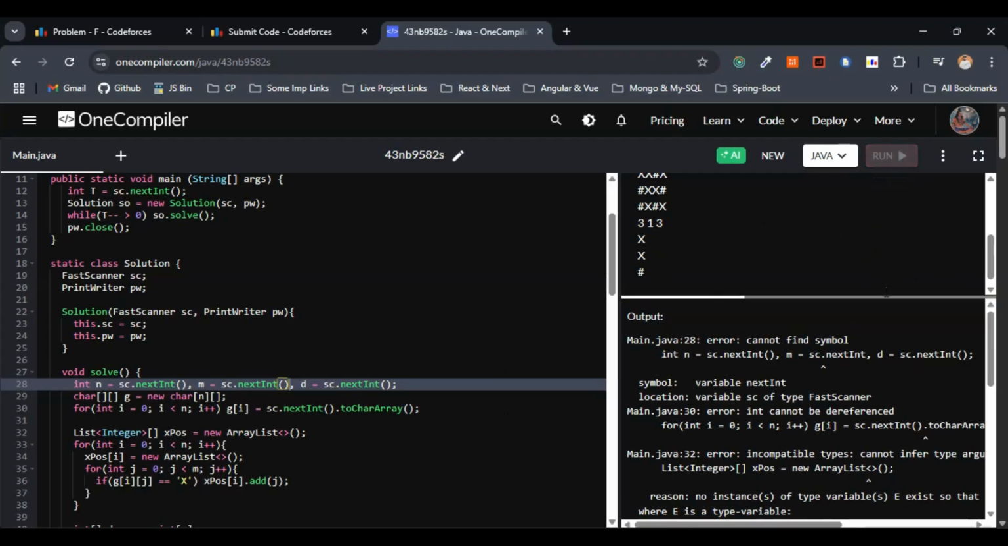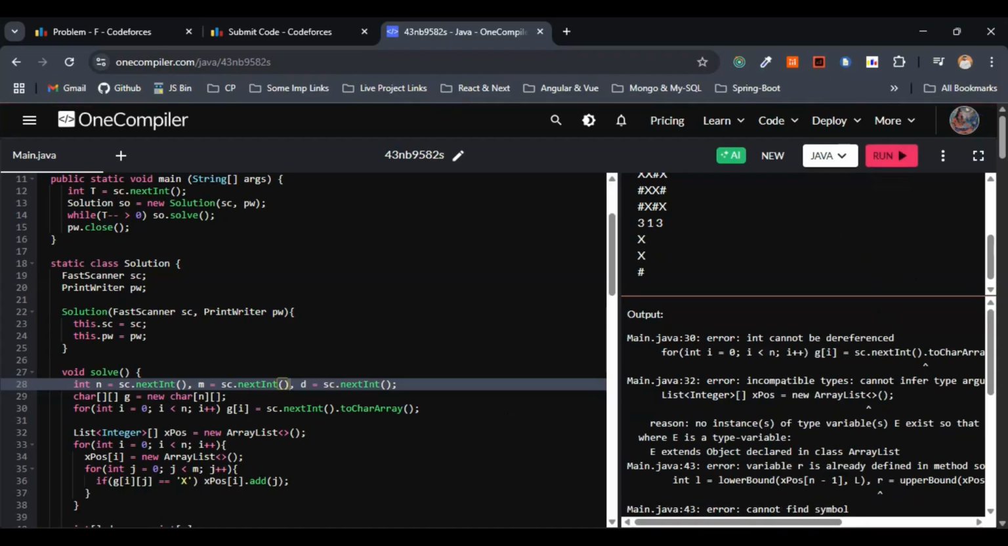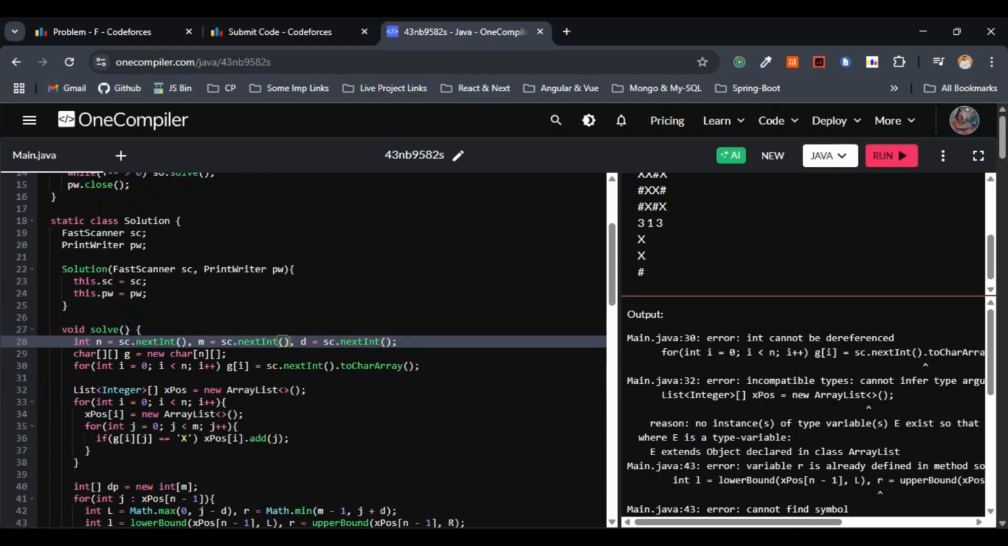So now let's run this one. So now we have an error in line number 30. Error: int cannot be dereferenced. So here line number 30, let me come to line number 30. What is the error we are having here in this case? So within the solve, right? Let me just get a second here. What mistake did I make now on line number 30? Alright, solve, this is fine.